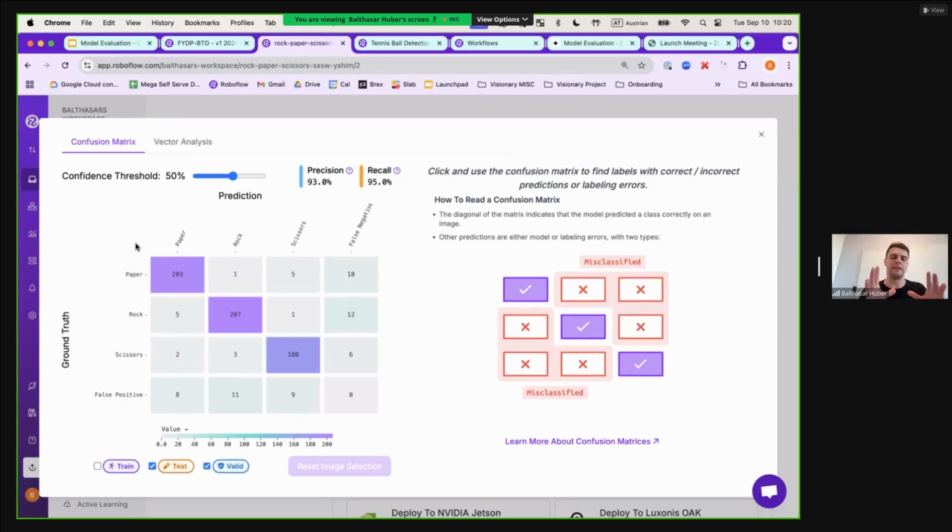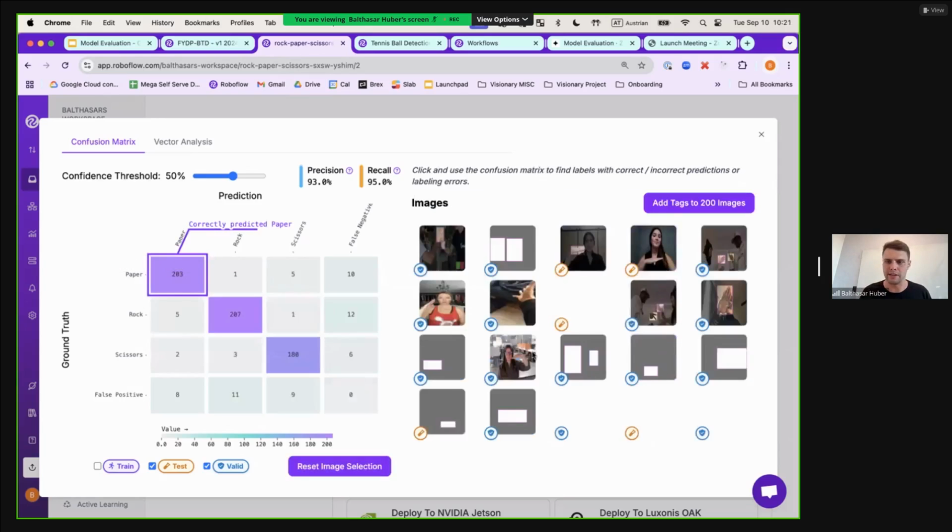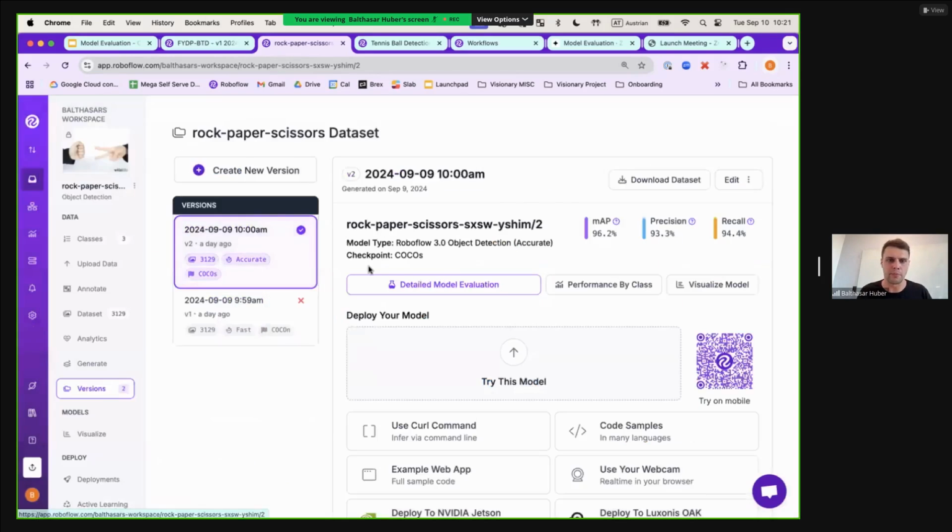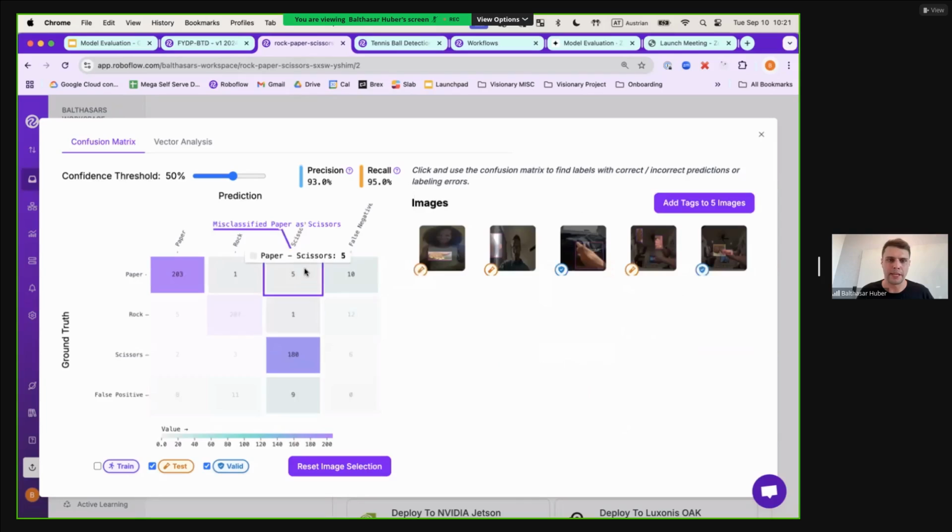It gives us a super nice, clean and easy way to see where our model performs well and where it doesn't. For example, here we have a lot of cases where our model was able to predict paper correctly. We can select these and see all these cases. What I noticed here is that we have some cases where our model misclassified paper as scissor. So we are going to take a look at what is going on in here.